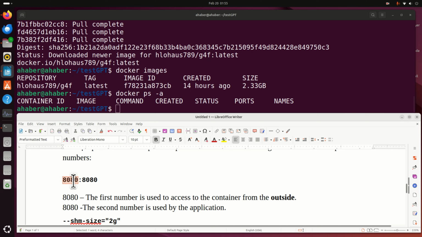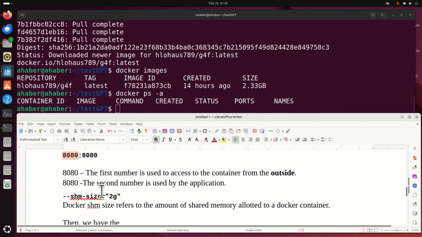To access our container and the program, we will go in a web browser, type localhost, and provide this port number. The second number is used by the application; that is, the application is running on this particular port. You can change, for example, this number, and it can be different from this number.